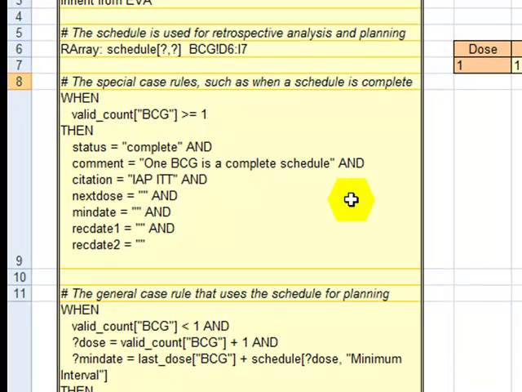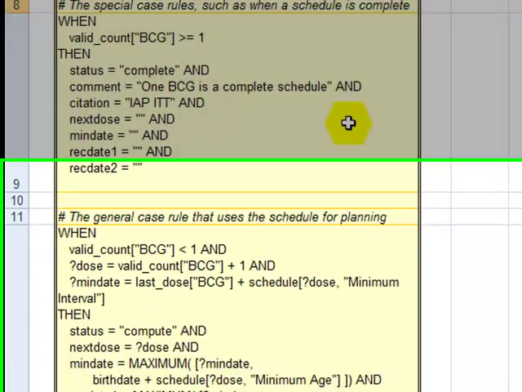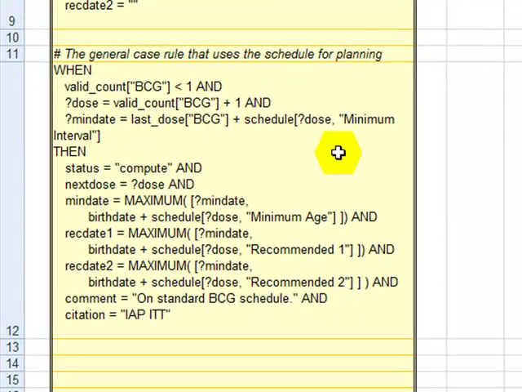Here we see the exception rule, which is when is a BCG schedule complete, and that would be when the valid count of BCG is greater than or equal to 1. For this rule, we want to then note that the status is complete, make a comment about that, give the citation, and information about the dates for next dose, etc. are irrelevant, so we leave those blank, but we note that they're there if needed for other situations.